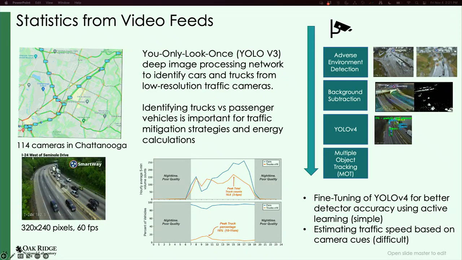We also, on the project, have some work on looking at real-time video feeds. Because as much as we have those roadside sensors, and theoretically they're supposed to give us the length of the vehicle, unfortunately that feature isn't working.